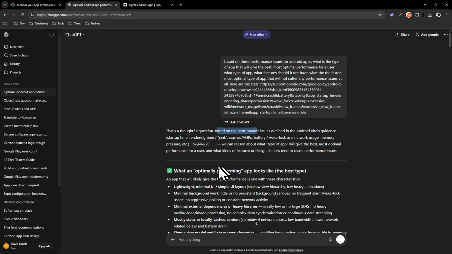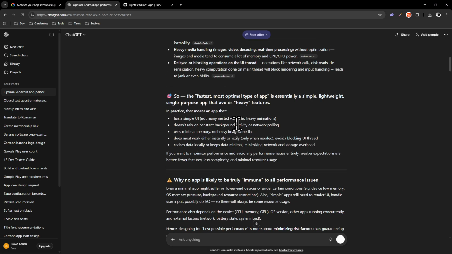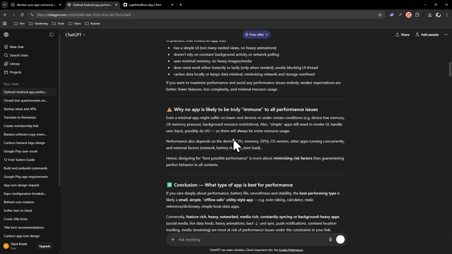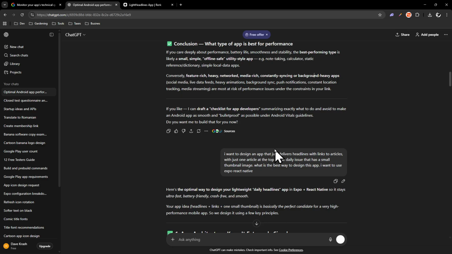That's a thoughtful question, and it analyzed it, and it basically said what type of apps are the best performing apps. Well, what did it suggest? It said basically standalone apps, things such as a calculator or a note taking app, and things of that nature. So here it is: best simple offline safe utility apps, note taking, calculator, static reference dictionary, etc. And it also said that feature rich, media rich, constantly syncing, background heavy apps are the most likely to have performance problems. So anyway, this type of analysis is really useful.